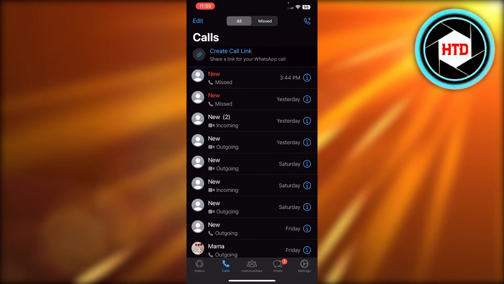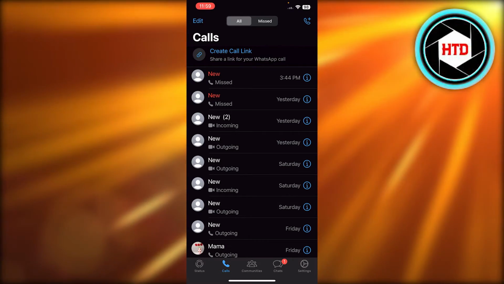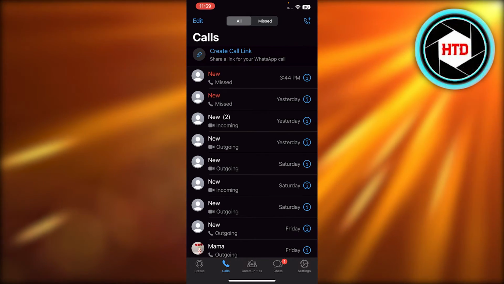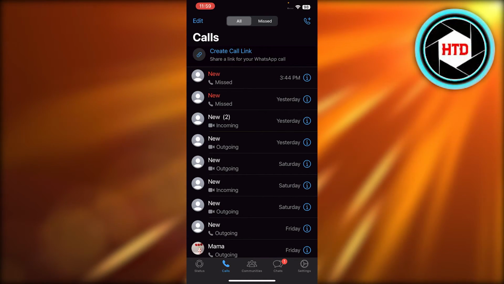You can find it on Google or any other application downloader. What happens is you will download the old version of WhatsApp, and this way you can get rid of create call link.